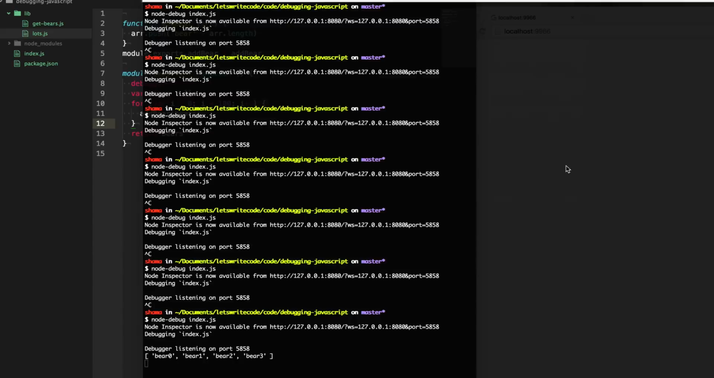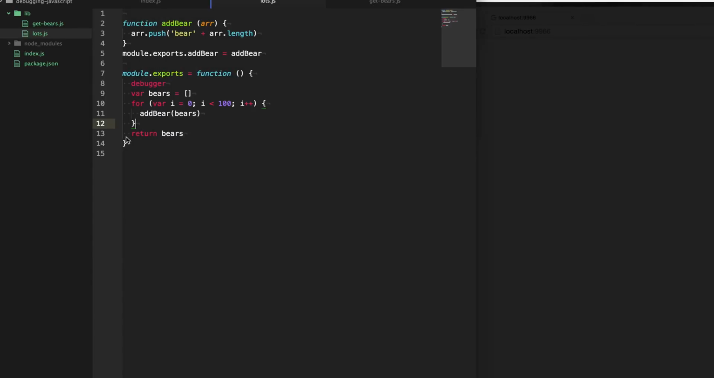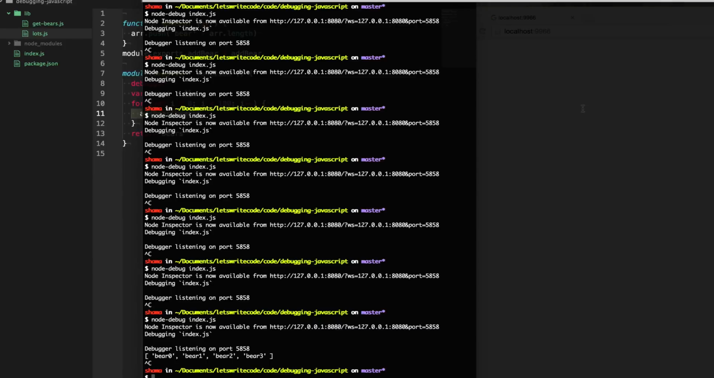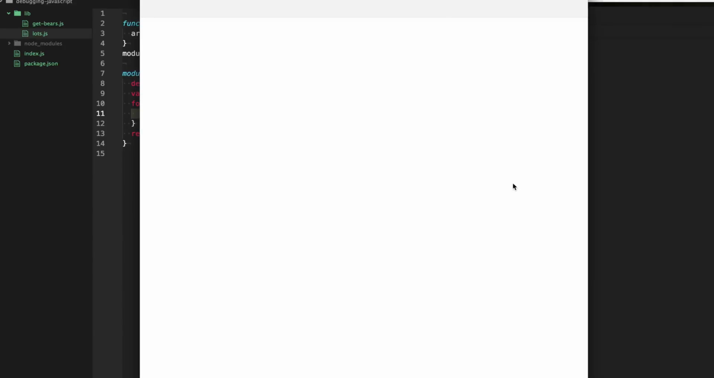Another great tool is conditional breakpoints. As you can see here, I've updated my array so that instead of 10 times it goes through 100 times. Let's debug this addBear function and find out if something's going on. This is obviously a really simple function, but let's pretend that it's something complex and there's something broken going on in this function and we need to debug it. But it's being called 100 times. So let's go ahead and fire up our debugger.